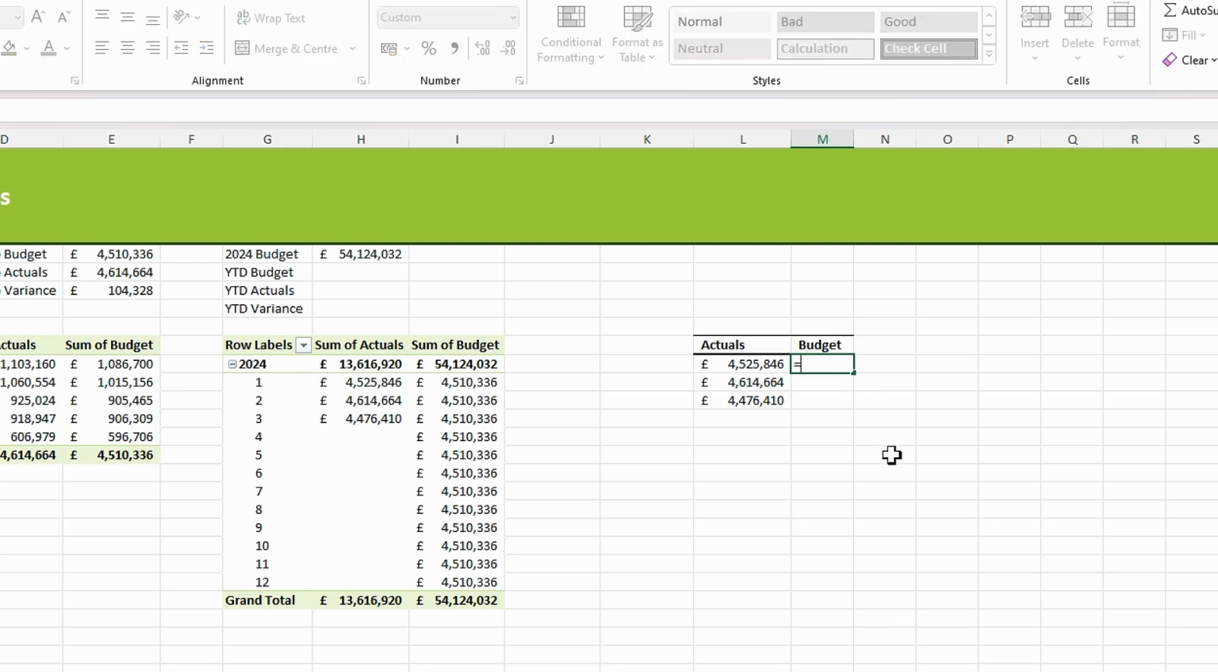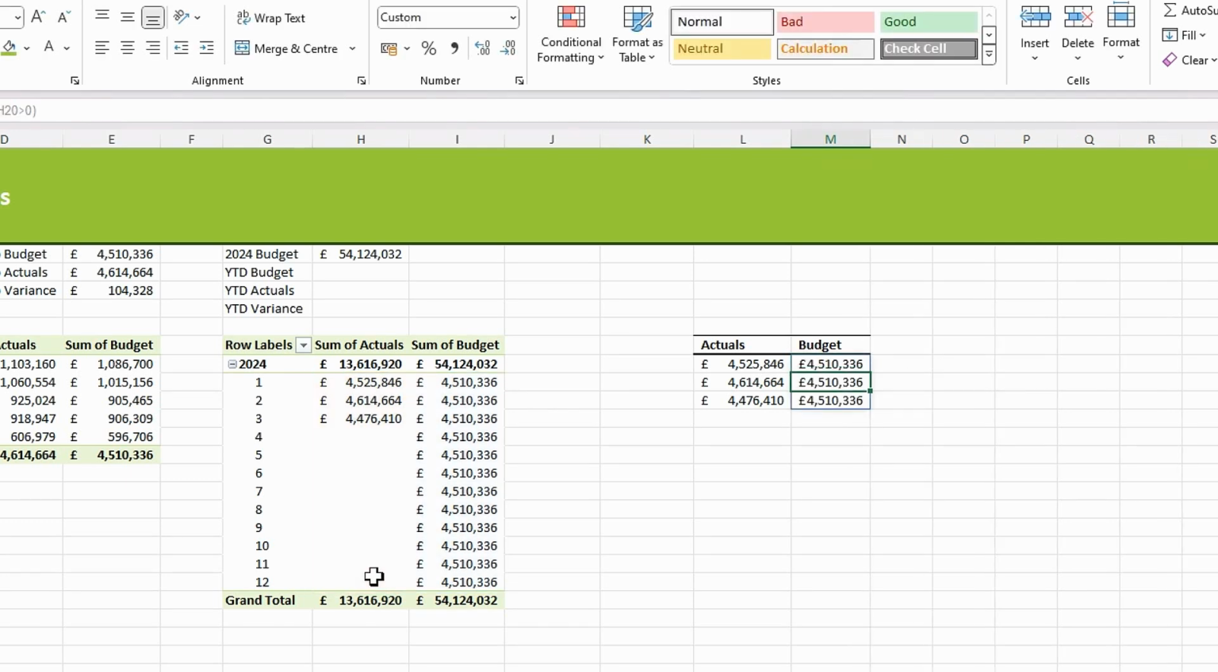So I'm going to do equals, filter. My array that I want to return is this, so the budget values. To include, I'm going to do the same conditions I did for the actuals. So where this is greater than 0, and then do return. And there you go. So I've now got the budget numbers there as well.